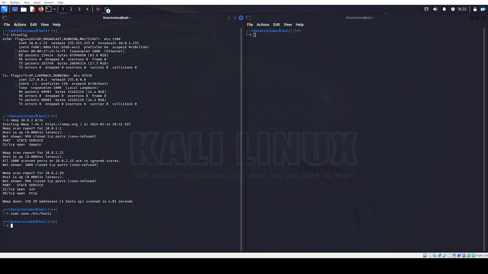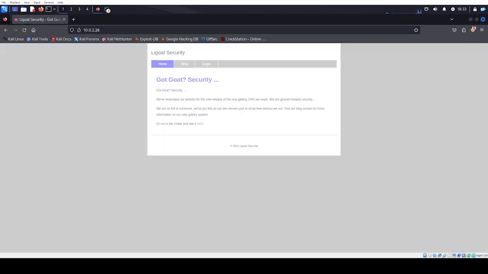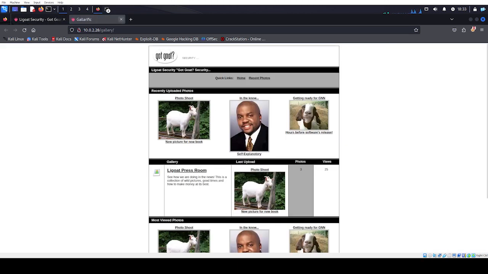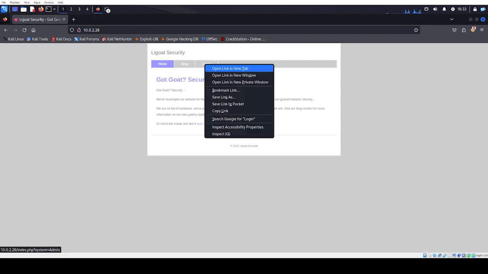Now that that is done, let's check out our web page. Go to your browser and enter 10.0.2.28. It opens up a page called LiGoat Security. There is a link that takes us to a gallery full of goat pictures, a tab that takes us to a blog, and another tab for a login page.